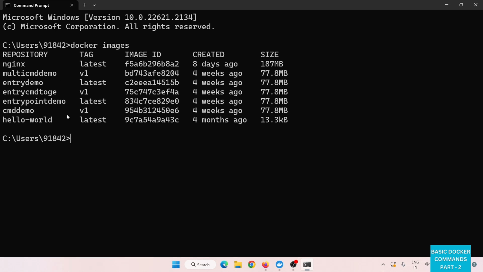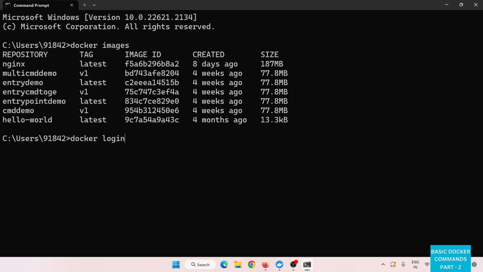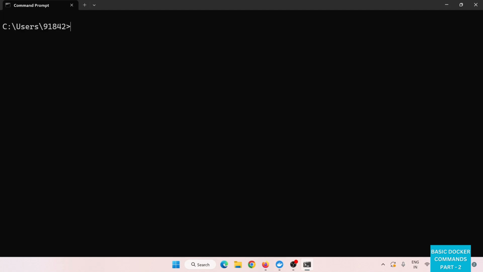So the very first command you have to enter is docker login. First we have to log in to our repo. Simply enter docker login and enter. I've already logged in here. You have to enter your username and password, which is your repo's username and password. Now we have to tag an image which we want to push to the repo. Let's see how we can do that.